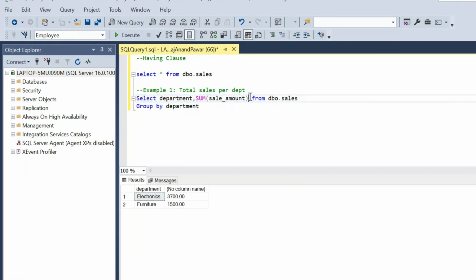Here we forgot to give the alias name. So you can give the alias name as total sale here. So instead of no column name, you can see the column name as total sale.